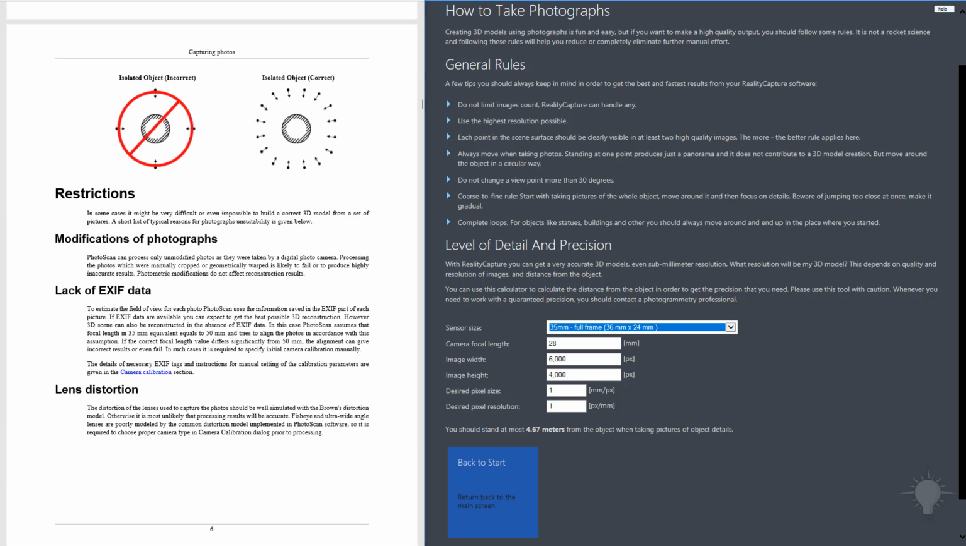And one last thing on the Photoscan side, it does use the EXIF data on your camera, so that's the information that each picture you take with your camera stores that tells it what type of camera it is, what type of lens it's using, etc. Both programs will use that information to give you better results. So obviously, if possible, have that data stored on your images when you bring them in.